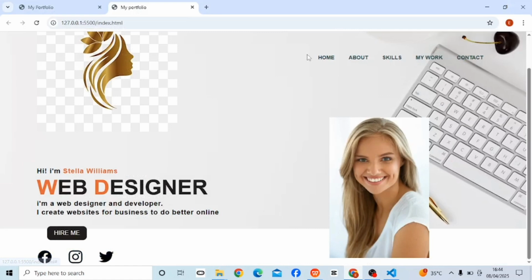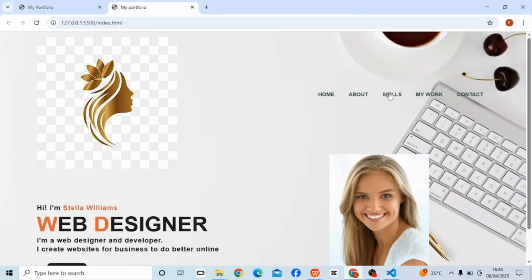So you can on your own add your about, your skills, your work, and contacts, so people can actually reach out to you. But this is just a good page of your portfolio.